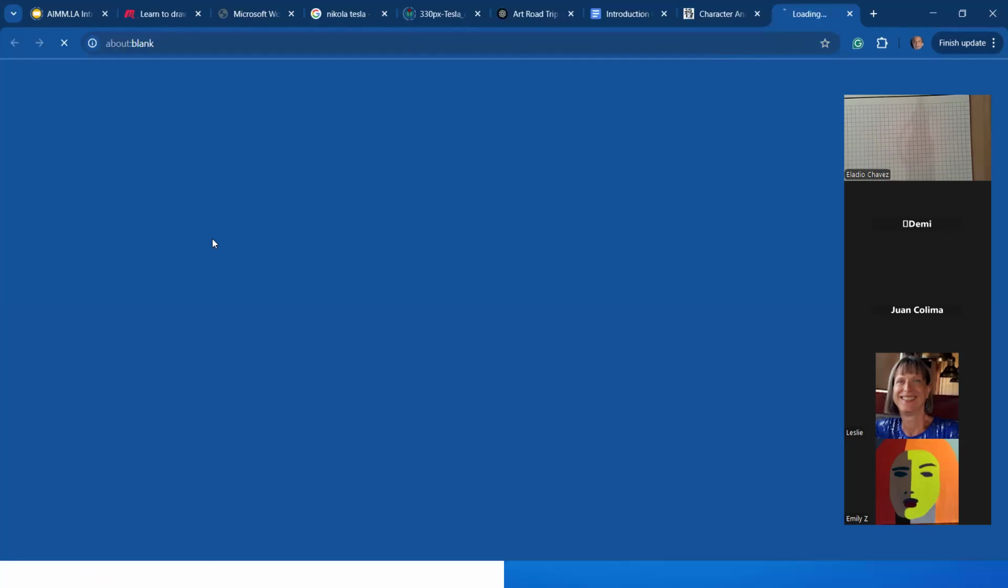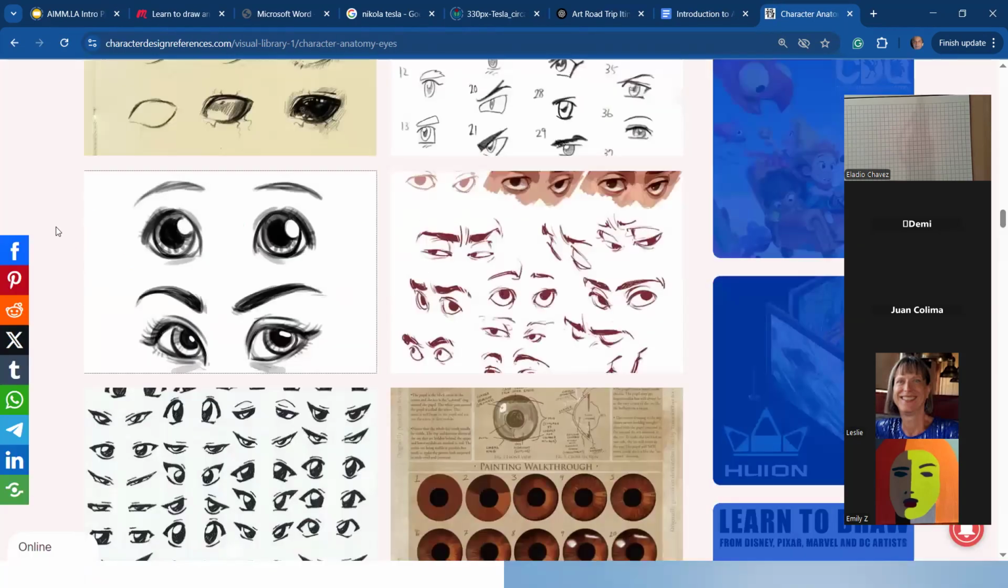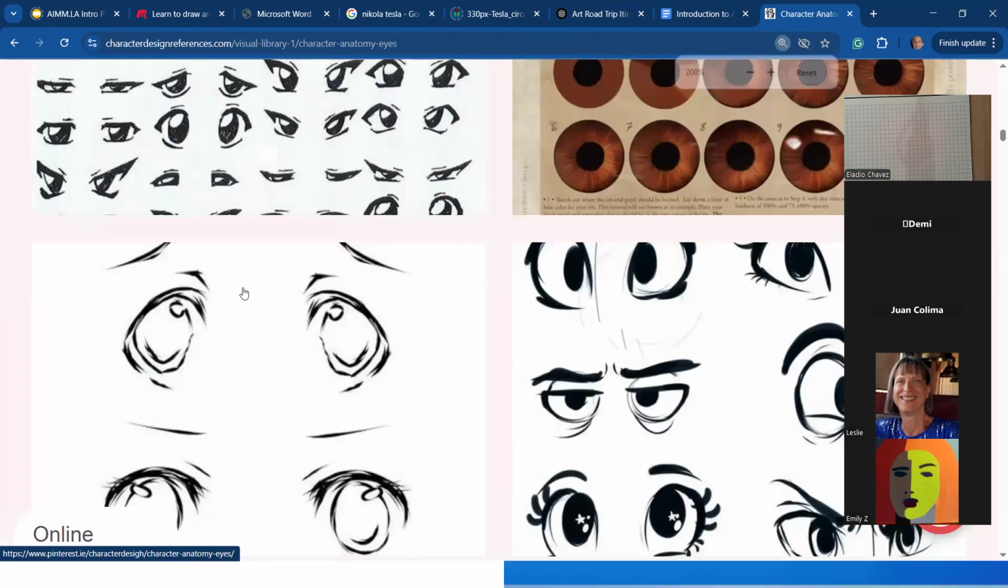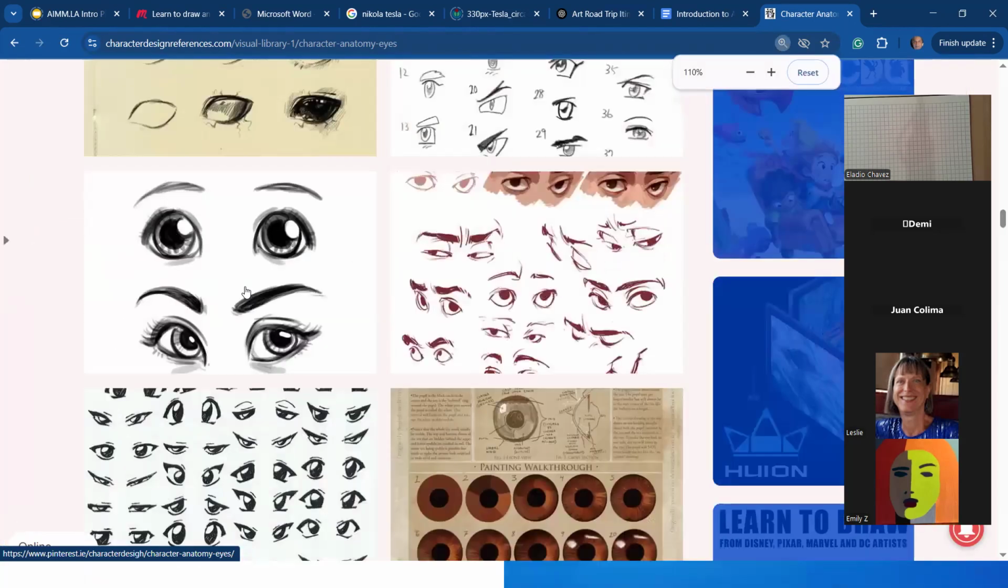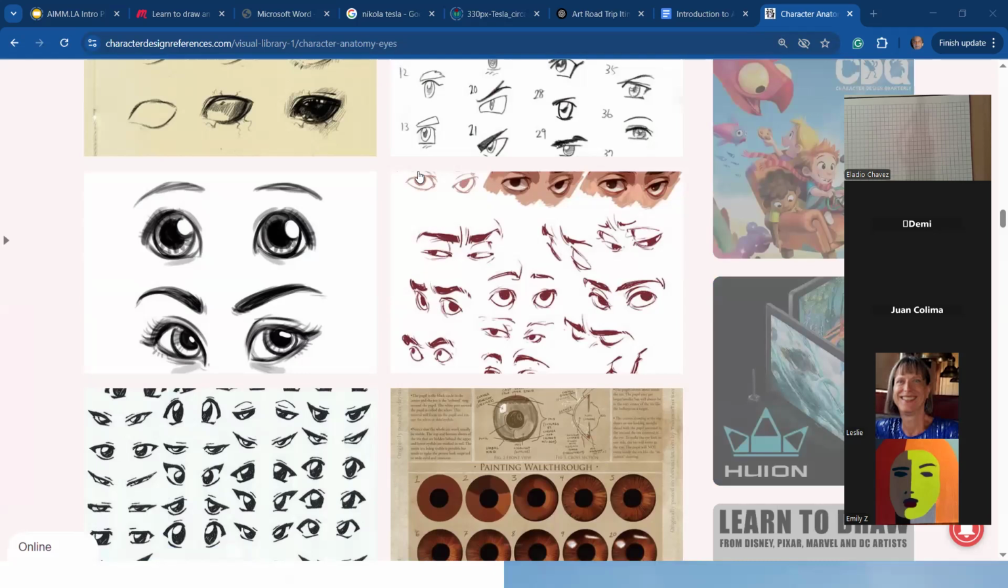Let's see if I can zoom in. Oh, I just clicked on it, taking me to Pinterest. Zoom. No, because then I can't move. Yeah, not good. We're going to draw these eyes right in here. I'm going to put them in the chat. There's three things in the chat. Let's see what's going on here.